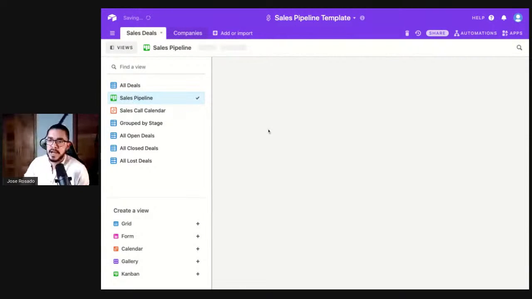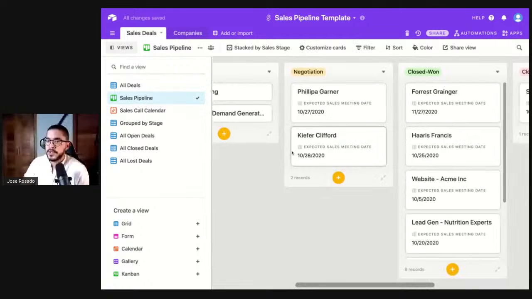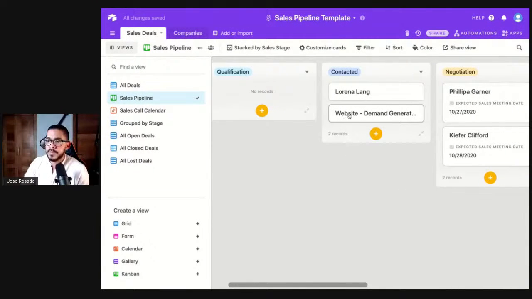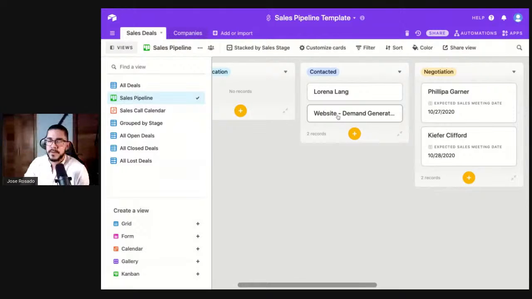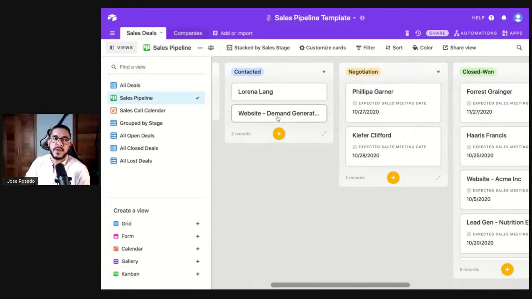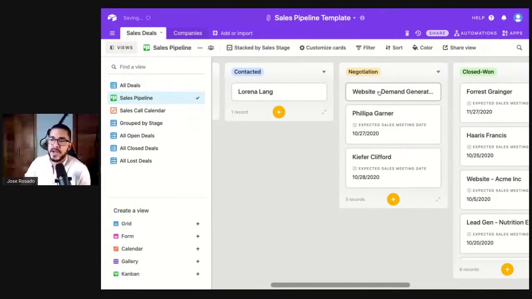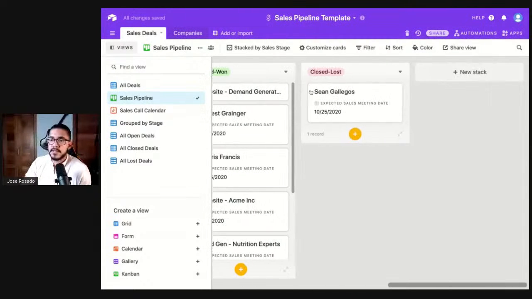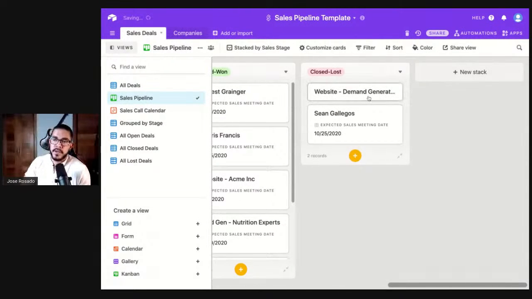And the great thing is that now I'll see the demand generation over here. Let's see if I can find it. There it is, website for demand generation. If I ever start negotiating with demand generation, I could just drag and drop. If I win it, I could just close the deal right there. If I didn't, I could put it here, closed, lost, okay?